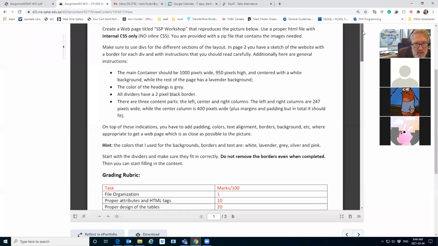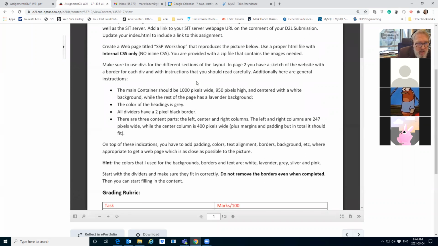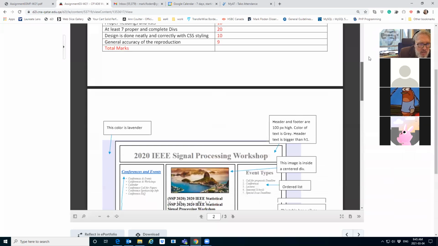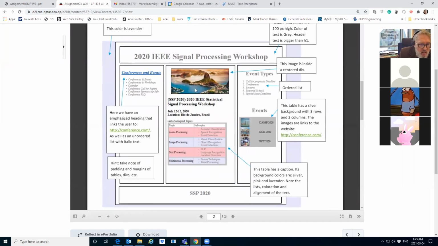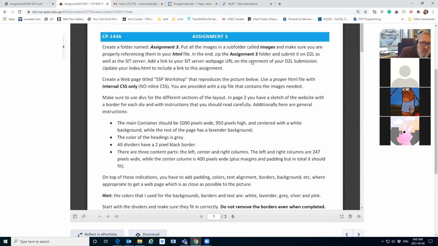No, I'm sorry. It looks like page 2 is referring to page 2 of these instructions. So it looks like it's only a single page. That's nice. You have to make something that looks like that. My apologies, I just pulled this up. All right, so are there any questions on that?